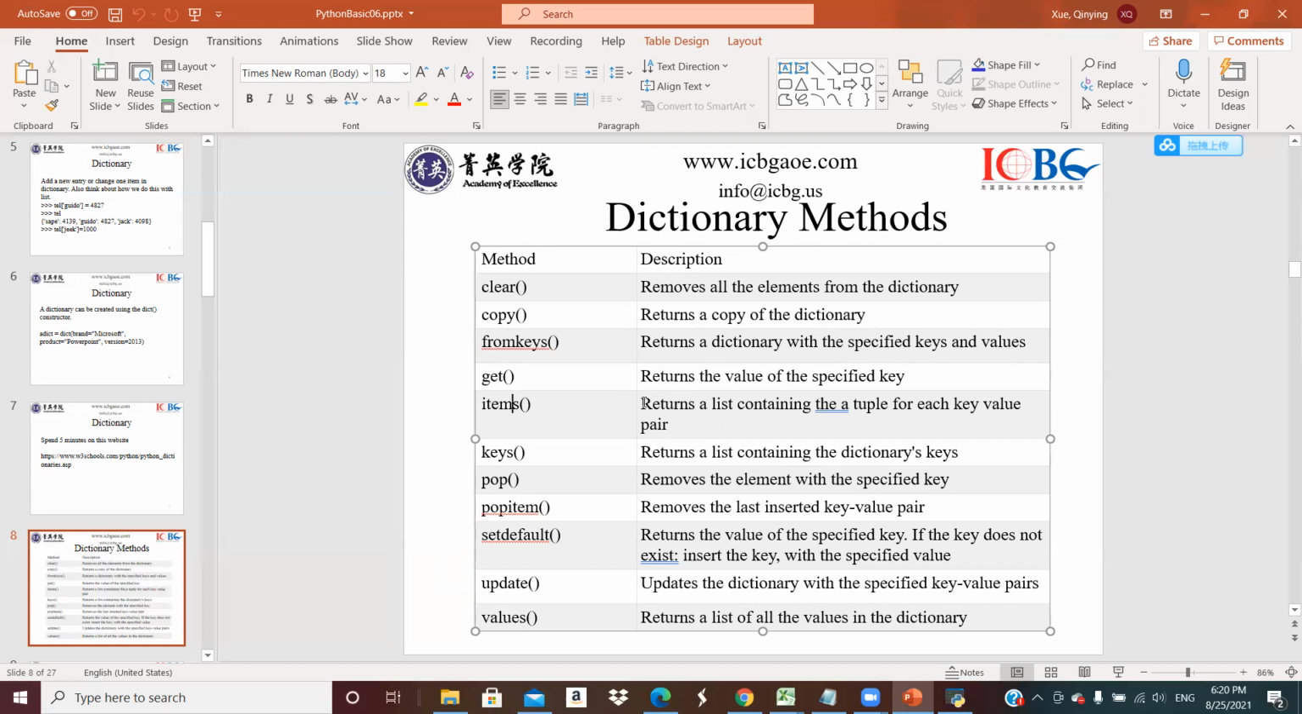Okay. So now it's a list. In the list, each item now is a key value tuple. So your key as an item and value as an item both consist of one tuple. Okay, I will show you.